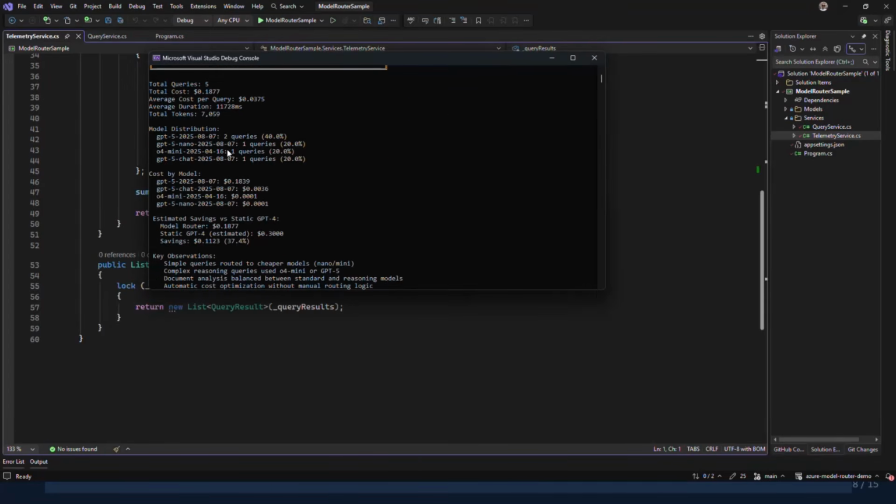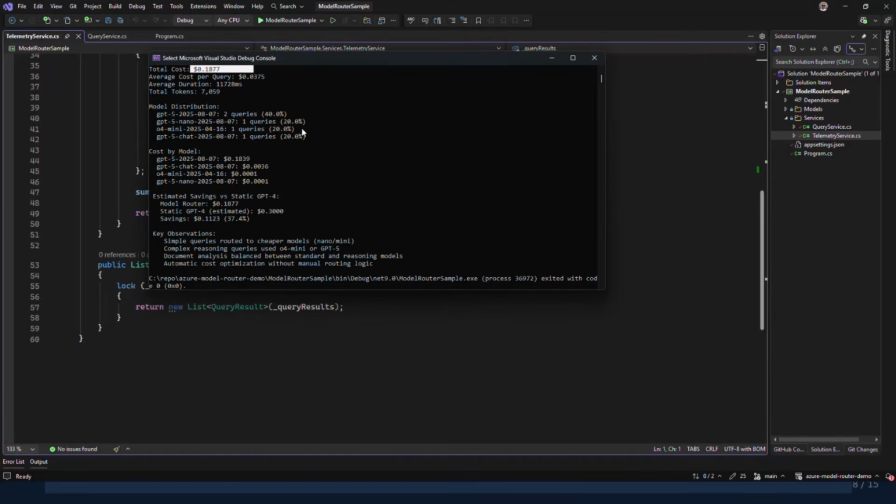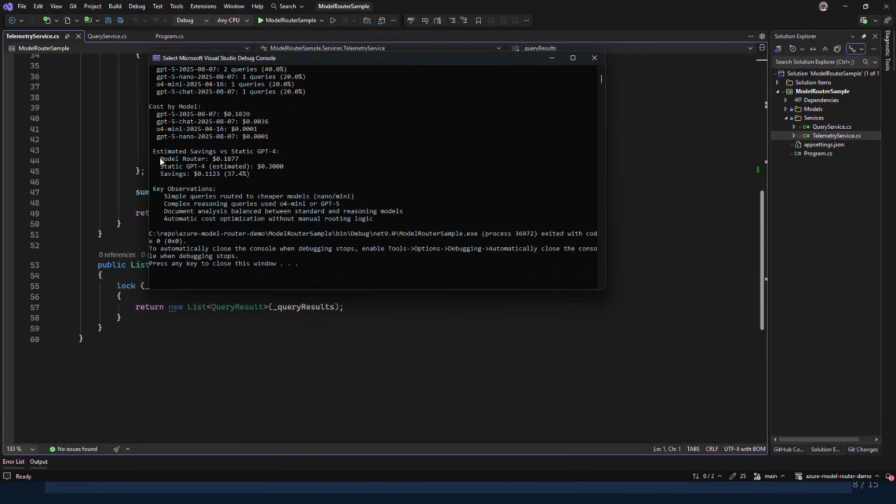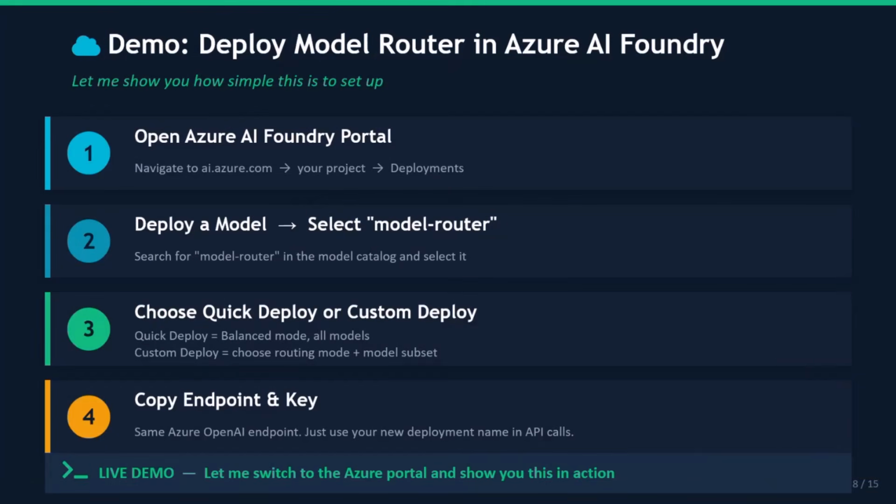So here you can see a summary. This is the total cost, average cost per query, average duration, but this is the cost saving that we can see. So if you wanted to do the same with the static GPT-4, this is the cost for you. So here we saved around 37%, and sometimes it goes even higher, like 50 to 60%, which is what we saw in our production. So that's a lot of savings here. Okay, let me go back to my slides.